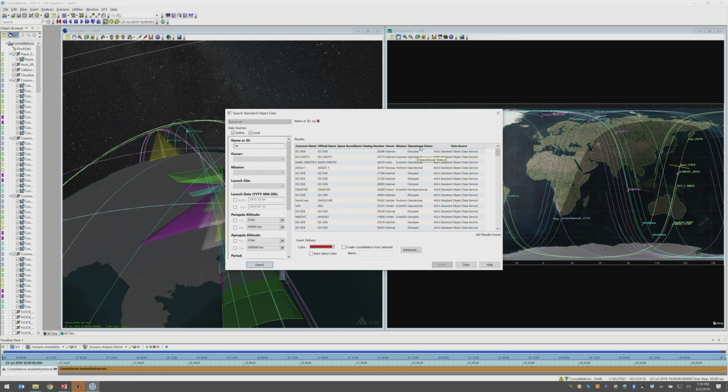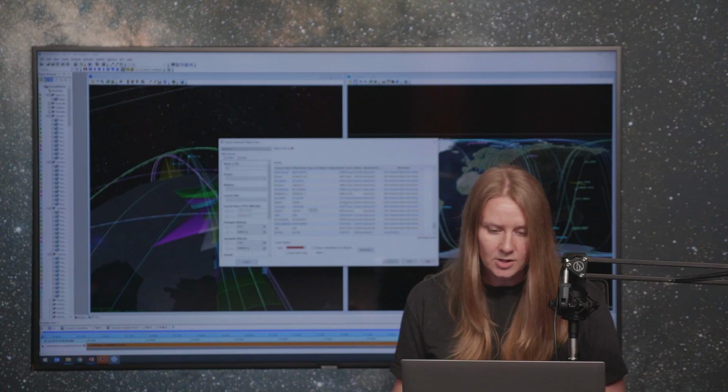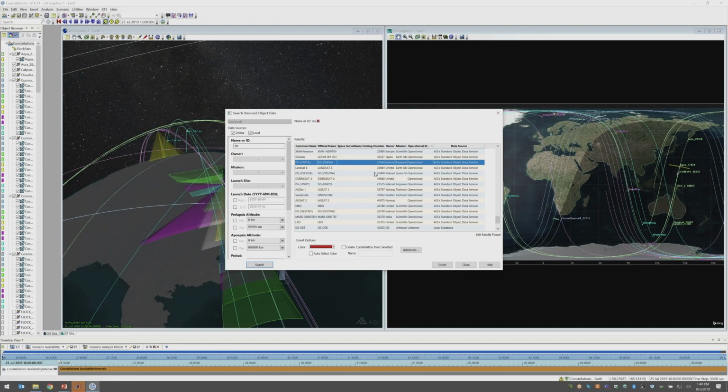The other thing I have is an operational status. If I sort by operational status, I can see that we have a number of decayed satellites. Obviously those are not going to have active TLEs for the time period that I'm doing analysis on. I can see non-operational satellites. And then once I get into the operational satellites, I can find the different satellite that I'm looking for. If I find that International Space Station, again, with a satellite catalog number of 25544, I can see that is the International Space Station. I can choose a color and insert it into my scenario.